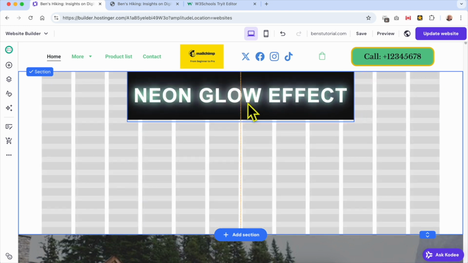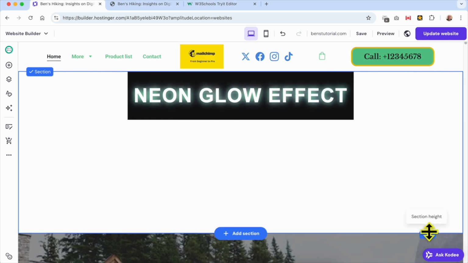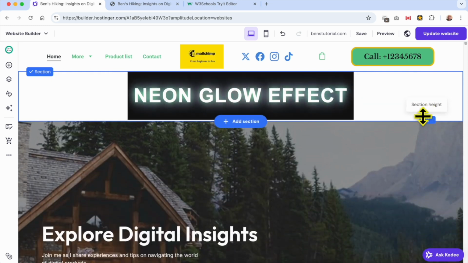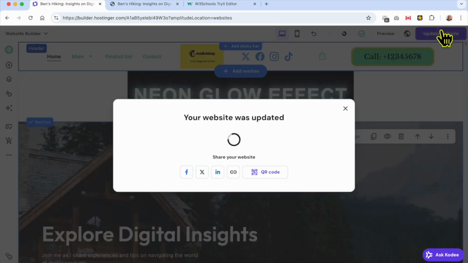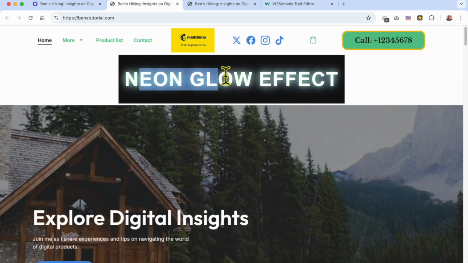Now let's make this text wider like that. Make this section or adjust this section height and save these changes. Let's view my website live again, and this is my neon glow text effect.